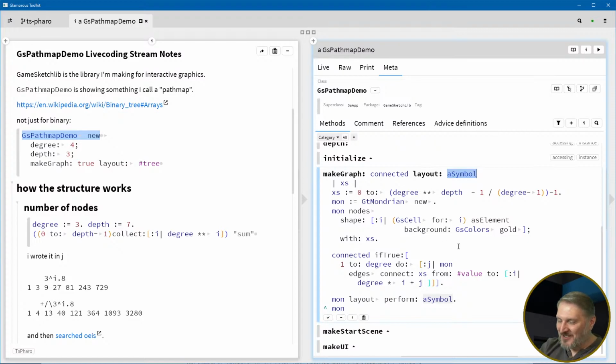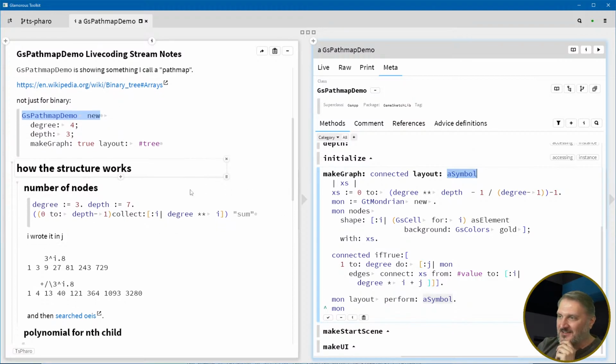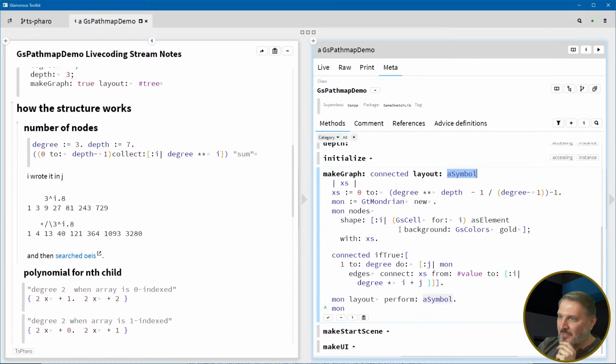Okay, I see I'm actually at 21 minutes now, so I'm going to wrap this up pretty soon. All right. So anyway, this is the system, and it makes cells that are gold and has a label for each one. And then if we're connected, then we're going to draw the edges between them. And that's just something I'm going to do in the animation, like start drawing one at a time.